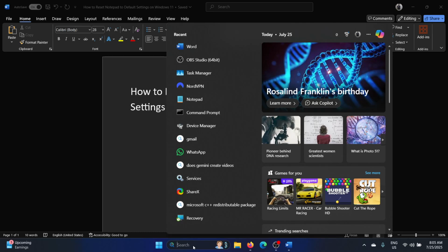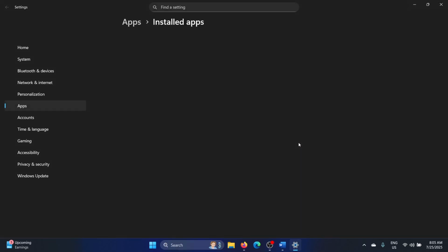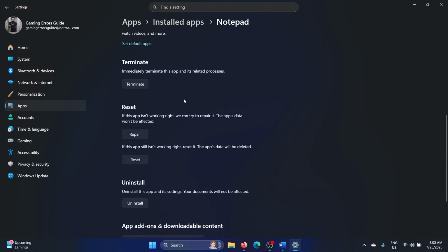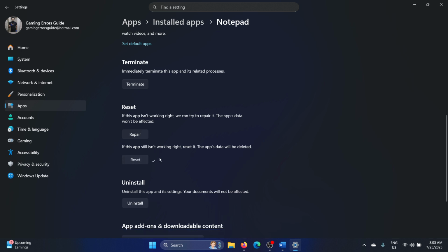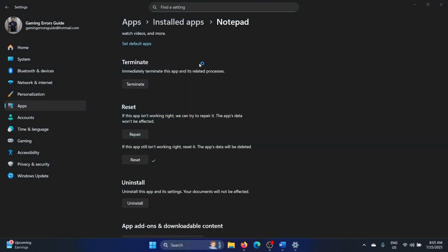So search for Notepad in the Windows search bar and click on app settings in the right pane. Now scroll down and you will find this option to reset, but before that terminate the Notepad process. Now click on reset and then click on reset once again. Wait. Now when you get a tick mark, then open Notepad once again and see what happens.